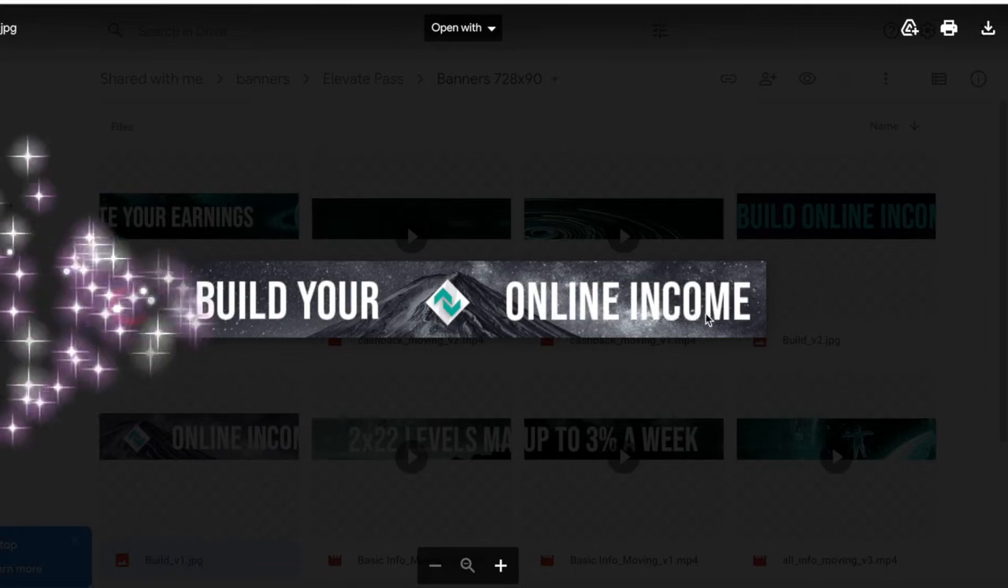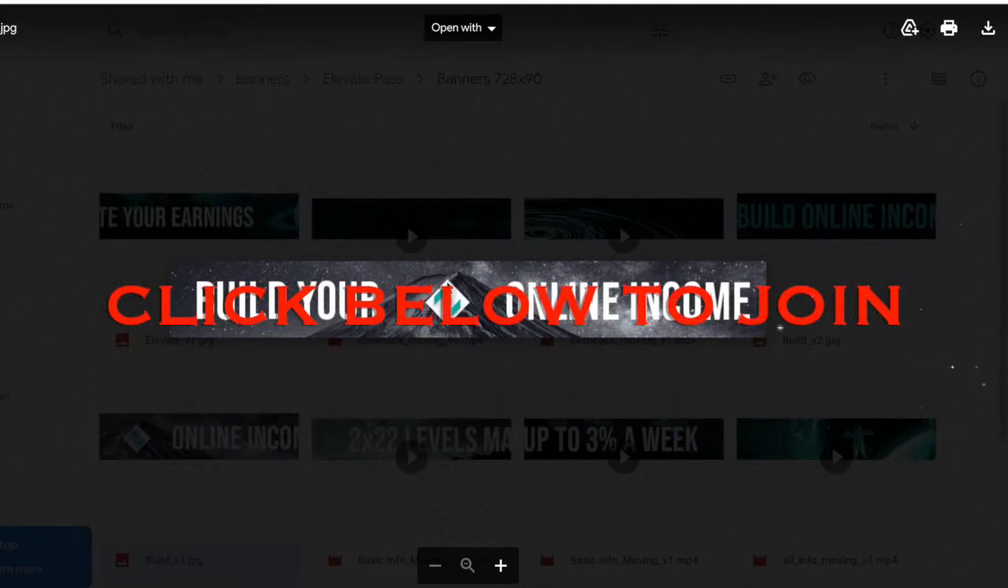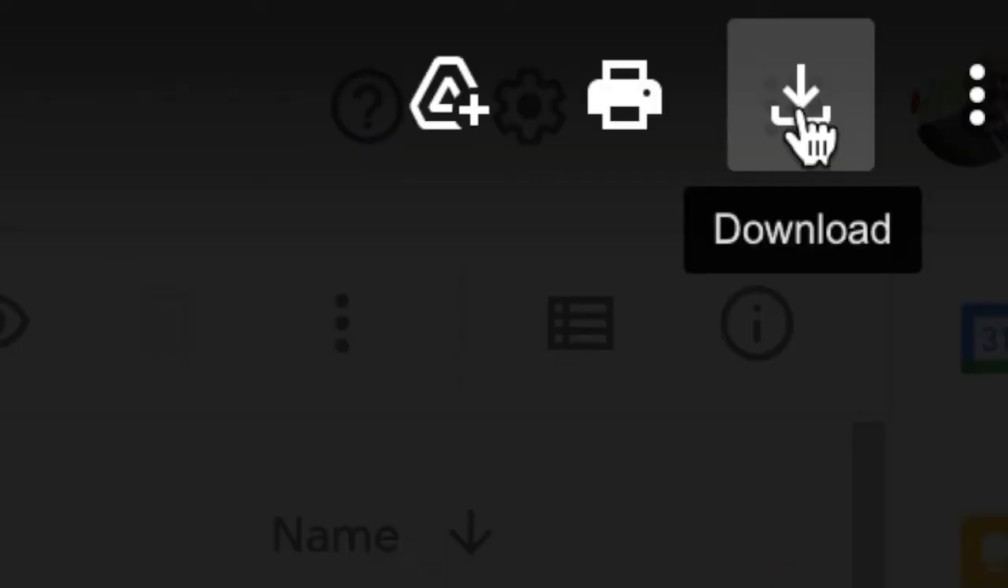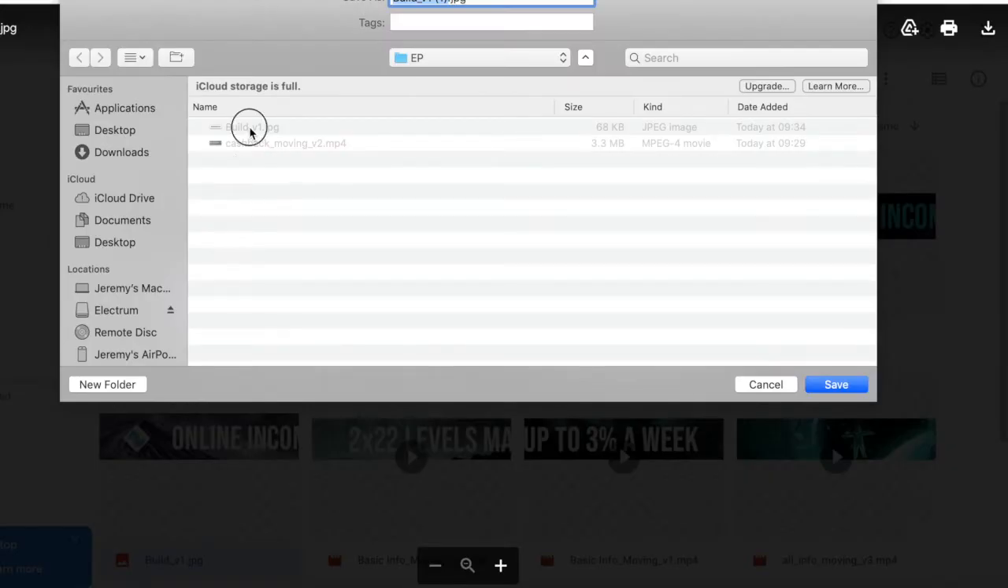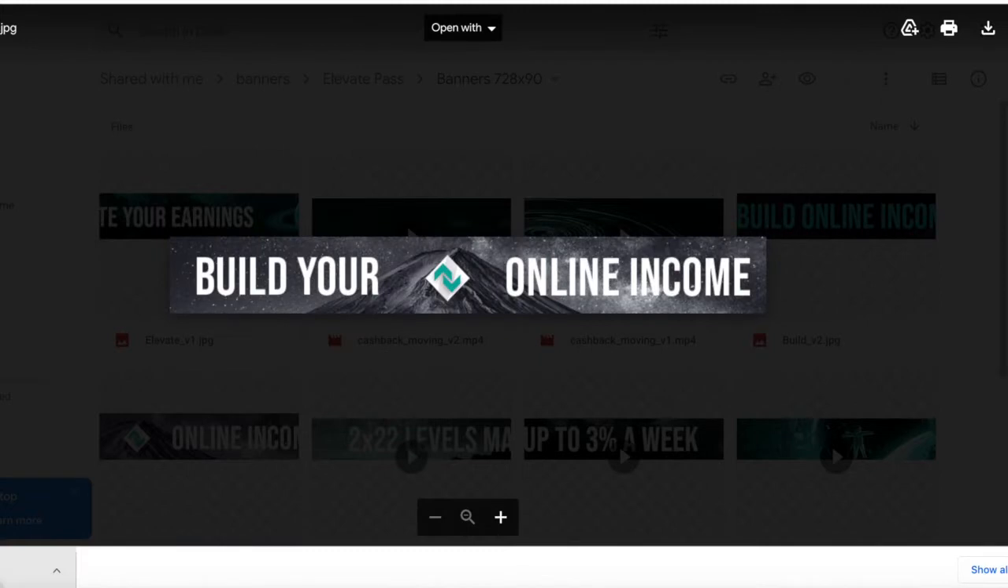It says build your online income. So that one will do nicely for me. That will start, and I need to download that to my computer. So if you come up in the right hand corner, you'll see that there's this down arrow, and then when you hover your mouse over it says download. So we're going to click download, and then all we're going to do is we're going to download that to our PC so we know where it is. And I click on save. So there I've downloaded the banner. So I can close that part of it.